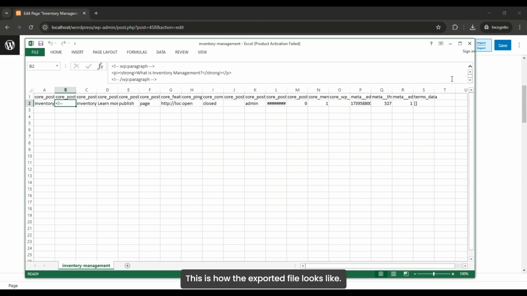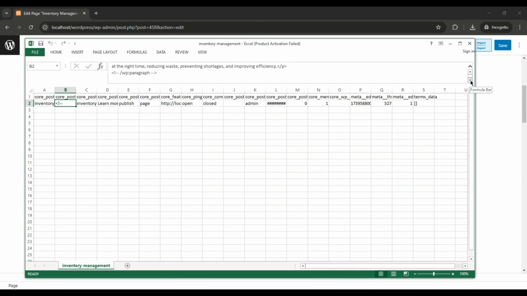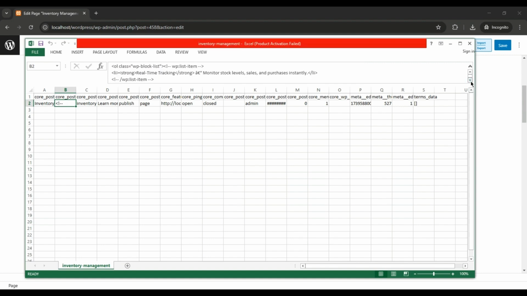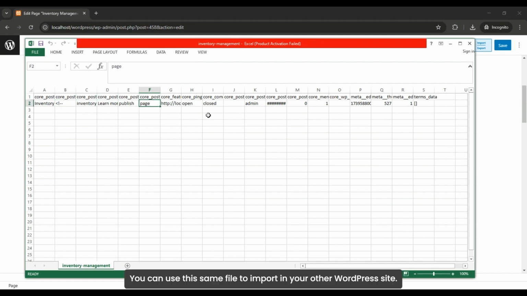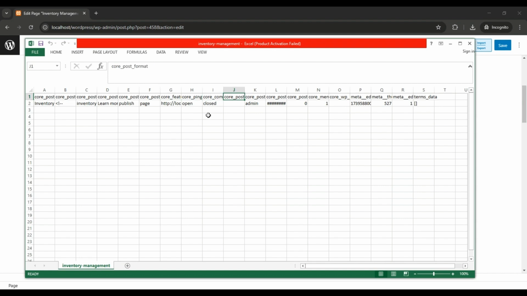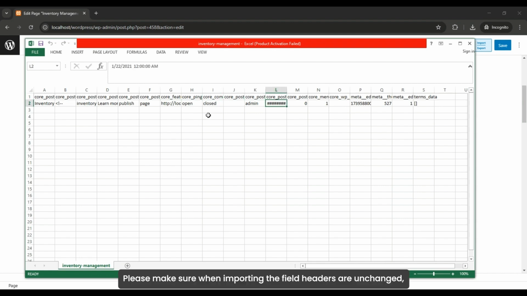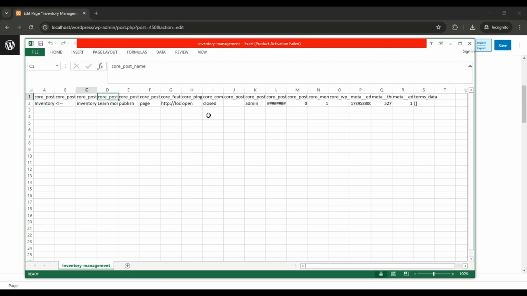This is how the exported file looks like. All the page values have been exported. You can use the same file to import in your other WordPress site. Please make sure when importing the field headers are unchanged, as the plugin processes the import based on these headers.